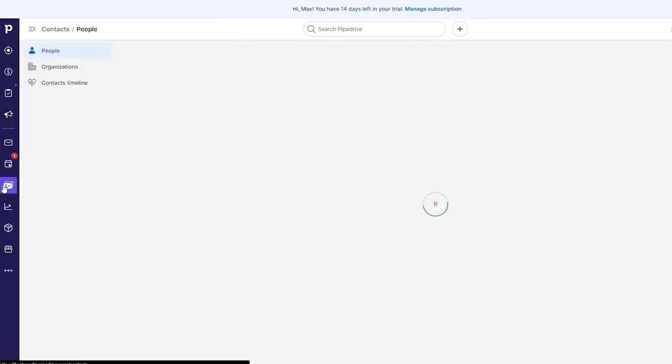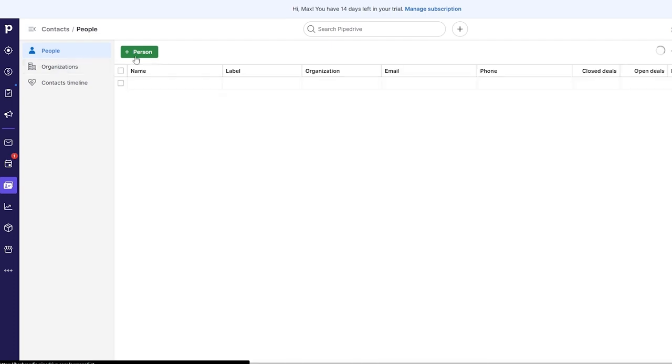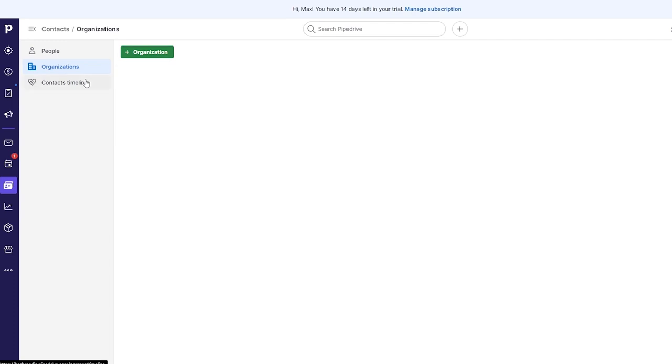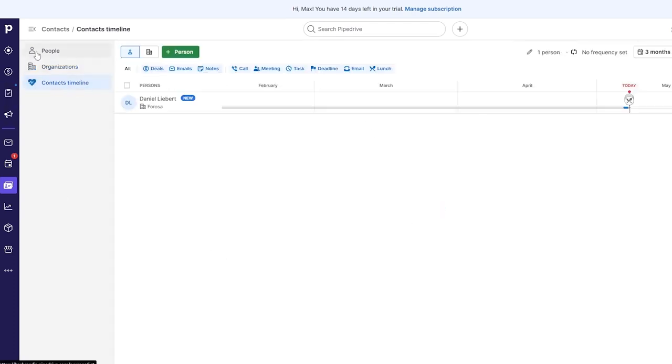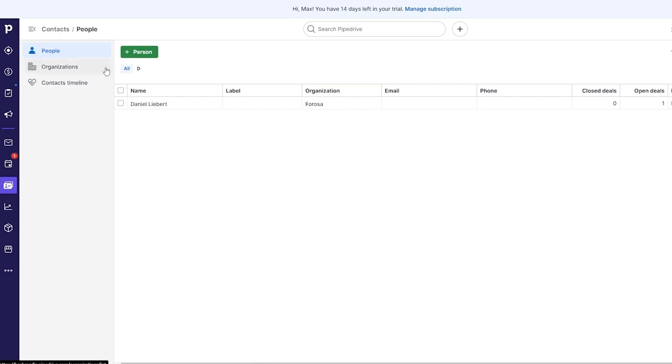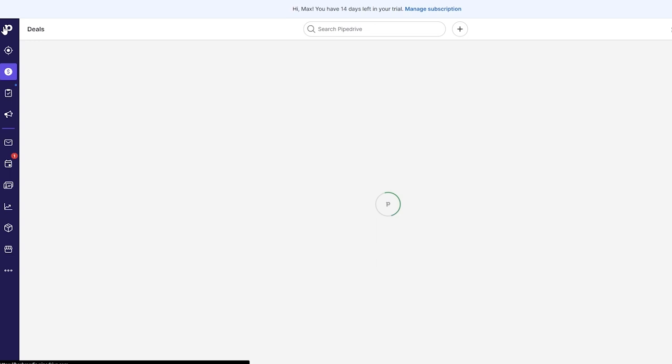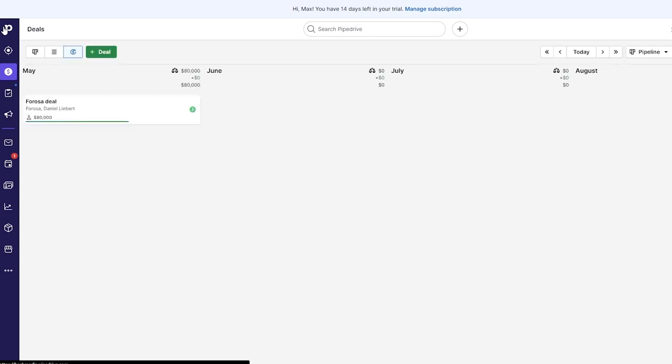and you will find your contacts right here. You will have people over here. You can add them by clicking on this button right here. You have organizations as well, and contacts timeline as well. So it's all very nice, very professional, but all in all, it's a very simple tool. And of course, as I said before, there is a lot to go over. There are plenty of things to explore in Pipedrive. This is a very thorough and very deep software, but yes, for now I think this is enough for you to understand what it is.